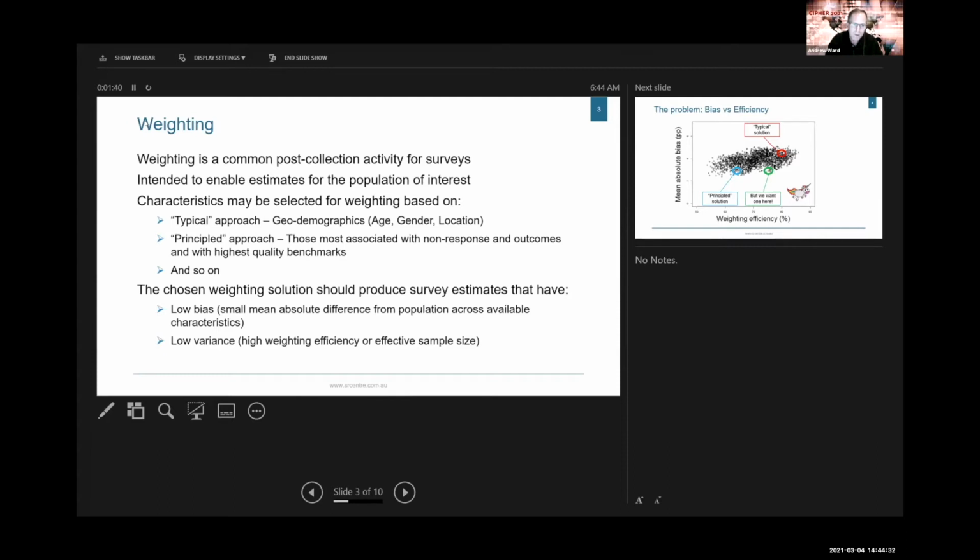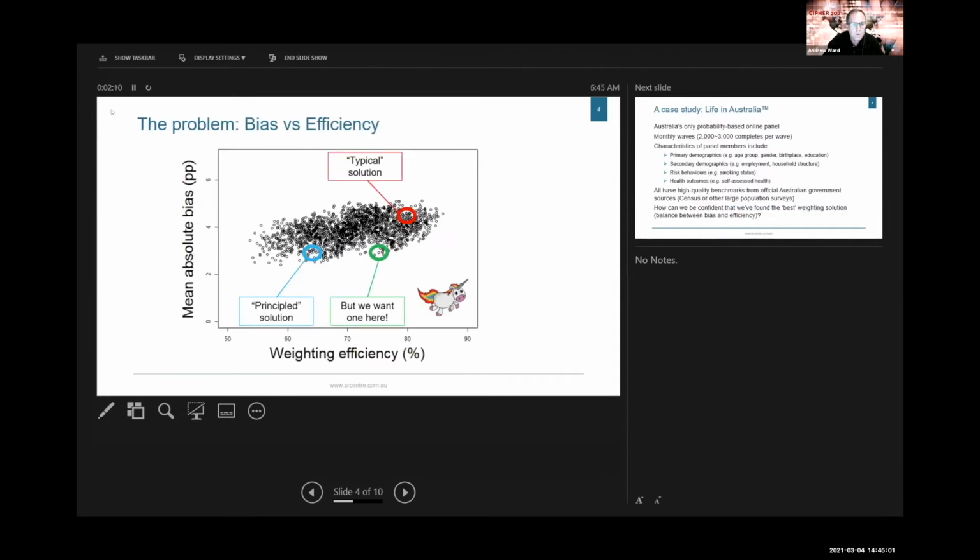In any event, the chosen weighting solution needs to produce survey estimates that have a low bias. That means our survey estimates align well with the population across our available characteristics. And they also have low variance. As a metric, we're going to use the Kish weighting efficiency, which is related to the effective sample size. So I just want to jump straight into the crux of the problem.